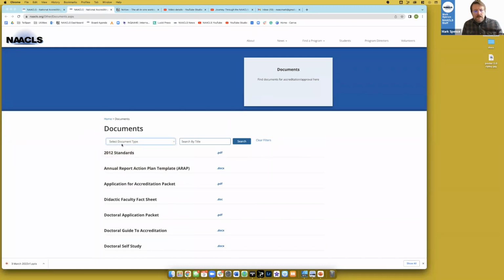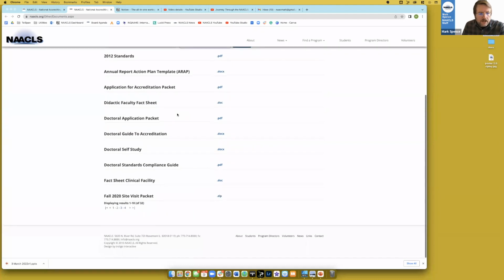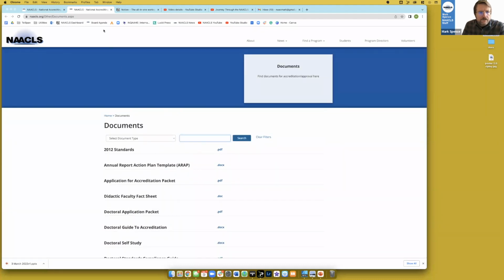So basically, if you just search by title right here, you'll be able to find a ton of templates. For those who have been on a workshop, we make our self-study review forms and site visit reports, blank forms, available to our program directors. Here's where you can find those as well. So if you can't find the template here, again, feel free to contact staff and we can supply that to you.